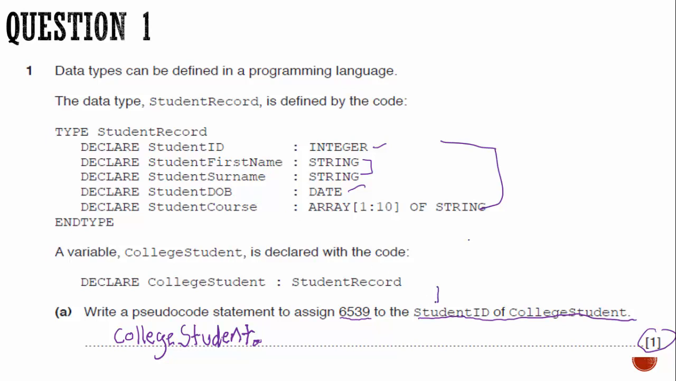Well, it says to student ID. How do I access these things? I simply put a dot, and that's why I have a dot there. And I'm going to do student ID. And I'm going to write it just like Cambridge has it, so there's no room for confusion.